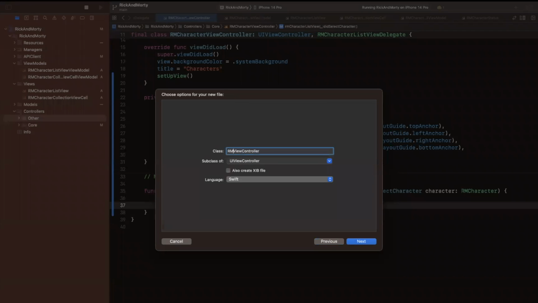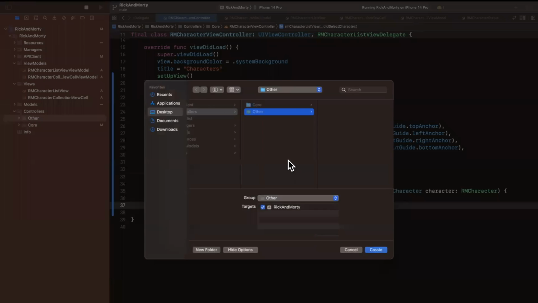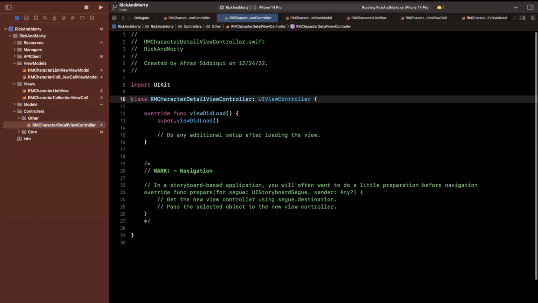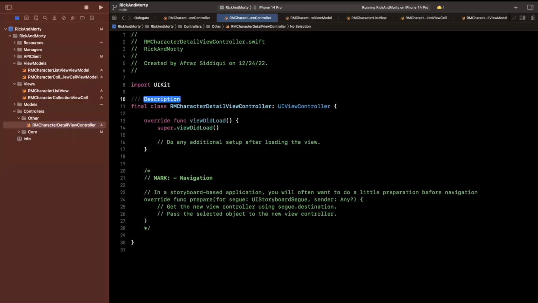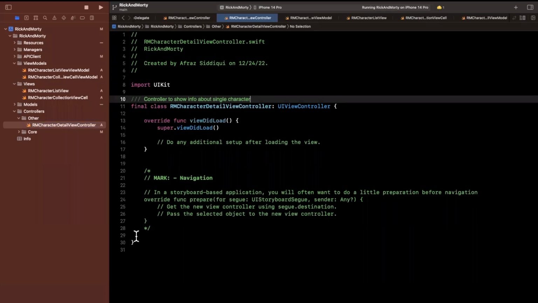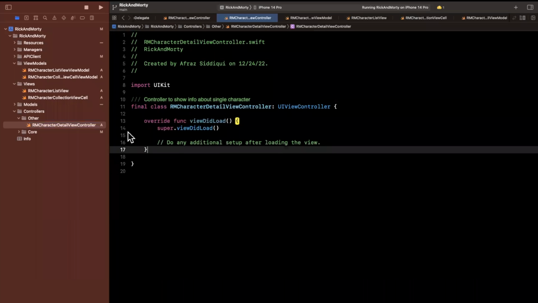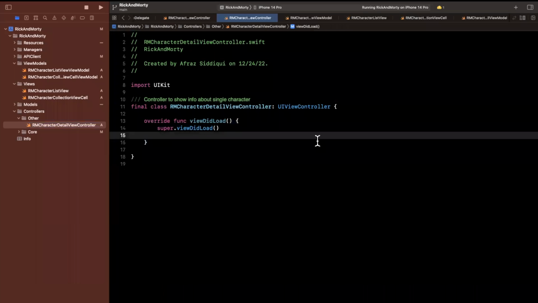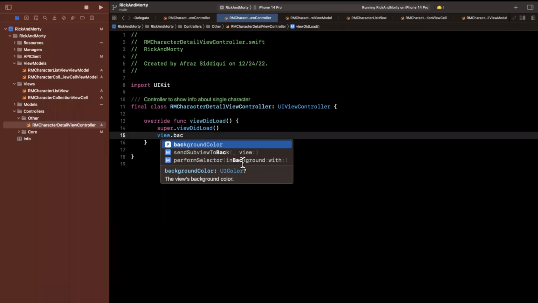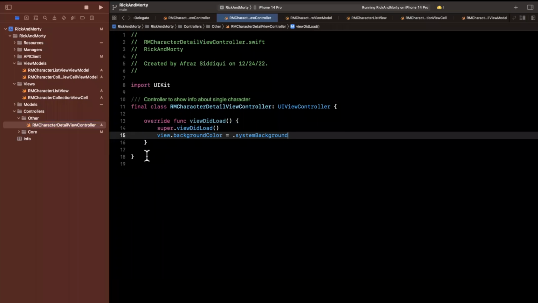So I'm going to go ahead and call this RM character detail view controller, since we're going to be basically showing a bunch of details about a particular character. So go ahead and create this, just like so. We're going to finalize this, add some documentation. So let's see, controller to show info about single character. Let's spell character correctly. We'll get rid of all of this jazz in here. And we are going to go ahead and just do some basic setup. So I'm going to say the background color of this will be system background.